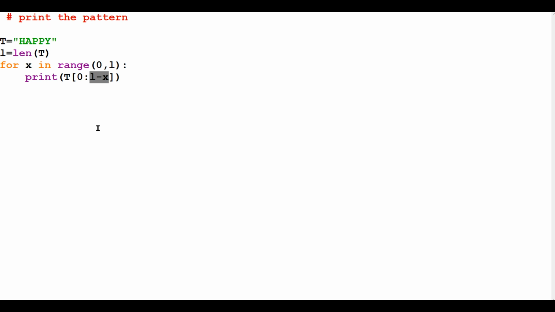This way you can manipulate it: you can change the starting value, keep the end value the same, or use the step value. So you can create patterns in different ways with the help of slicing. Slicing is of much use in various objects, like lists and otherwise in various objects in Python. You can explore so many things using slicing.